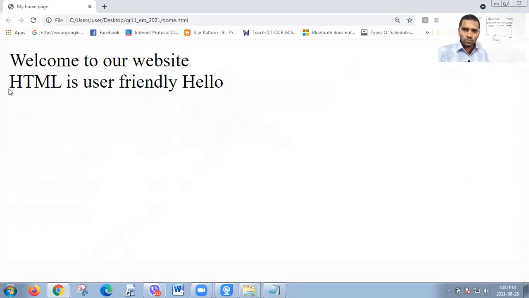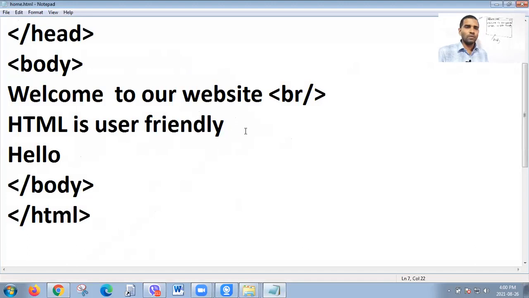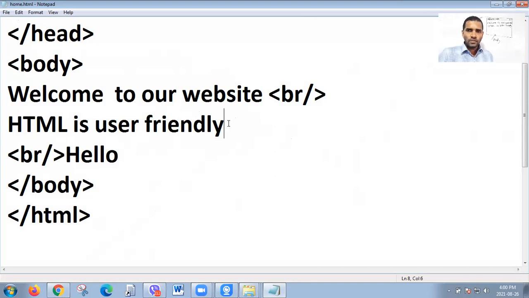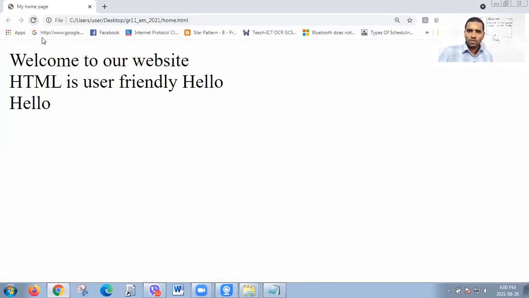But if you want to display the hello in the next line, you have to break again, maybe here or maybe here. Anything is okay, right? Here also you can put BR. Same thing, at the end of the second line, or maybe the beginning of the third line. Now both are the same. Now see, hello will be in the next line.